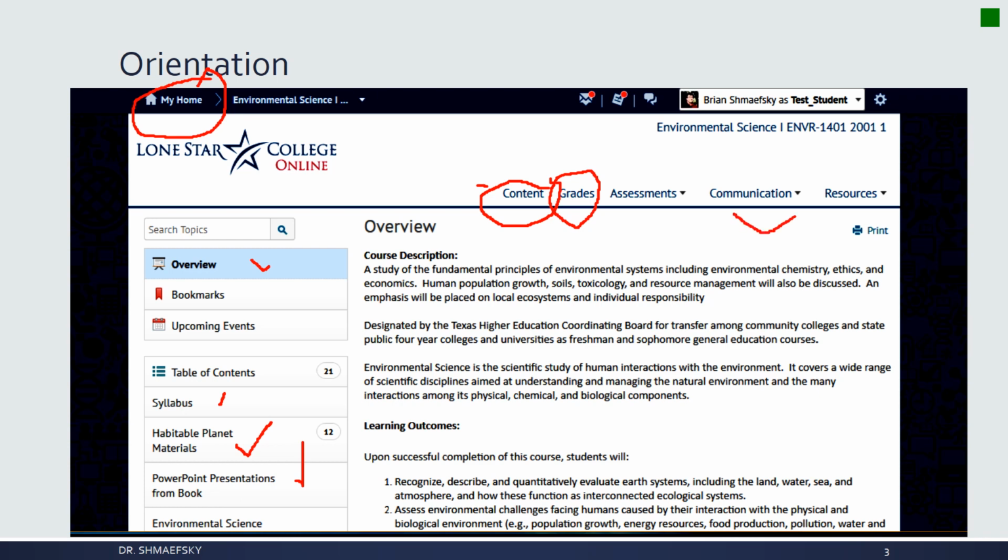The other important area is communication. This is where you will email me and your emails will show up. And again, I probably won't be posting assessments, and under the resource sections, there'll be some stuff listed there too every now and then, like class announcements.